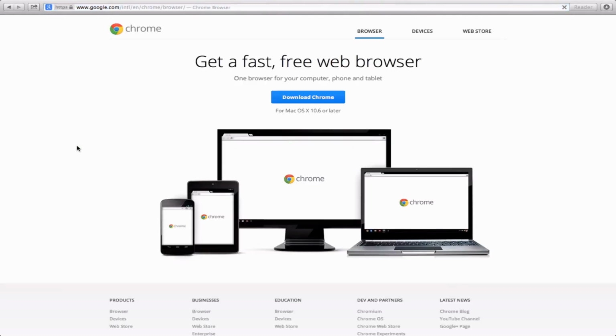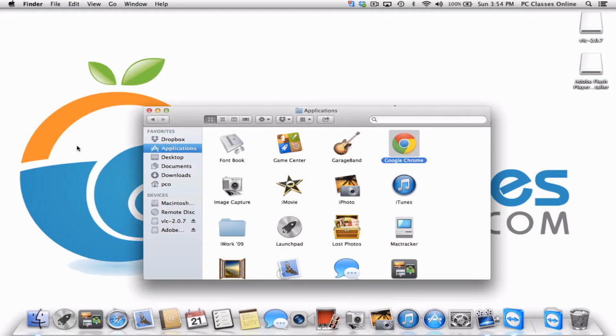And all it is, it's an alternative to Safari. Google Chrome I've always found to be a more reliable web browser. It's faster and just a lot better in general. So if you want to check out Google Chrome, you can do that by just downloading it.